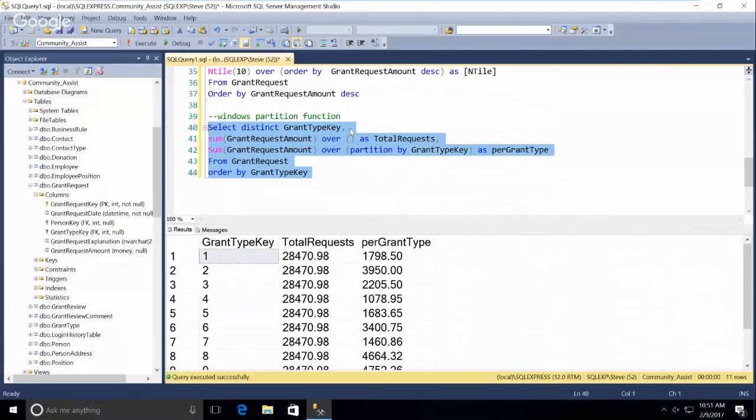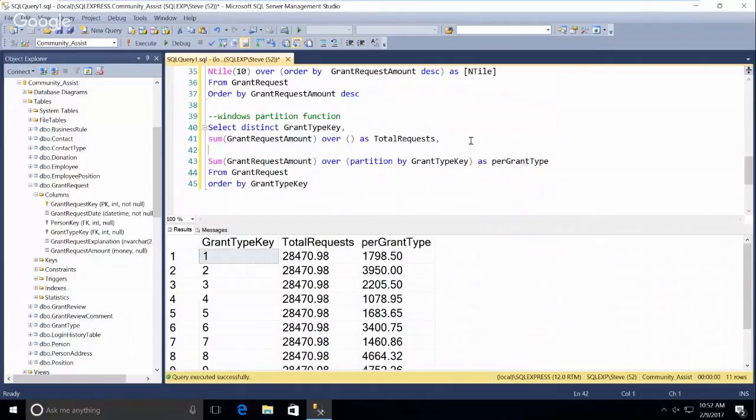we could do, where do we want it? Let's do it here. Sum grant request amount over partition by year grant request date. Let's see what that does.